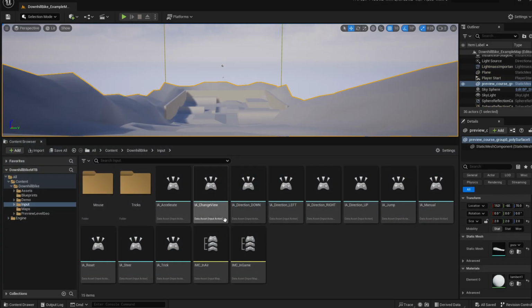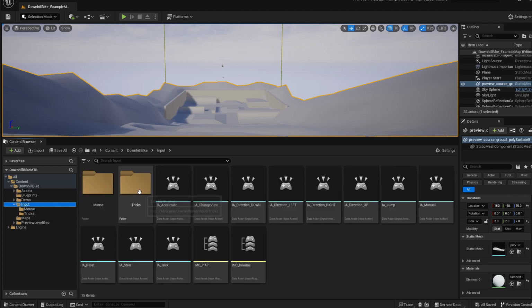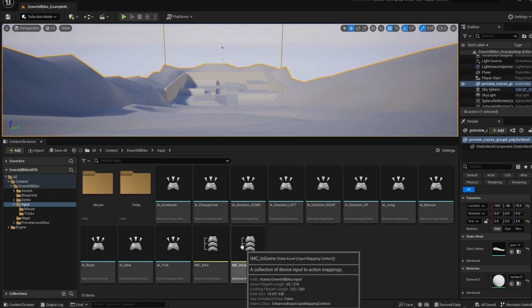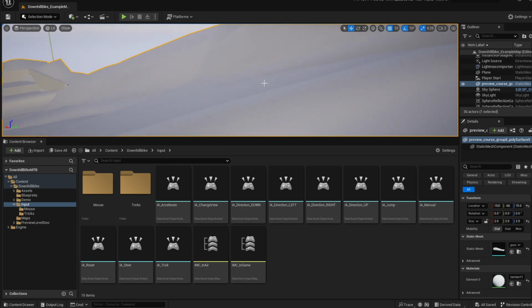The asset now fully supports the new enhanced input system. You can see all the input actions, the mouse movement, and all the tricks are implemented as the new enhanced input system. You have two different mapping contexts. One is for controlling the bike and the other is for performing the tricks.